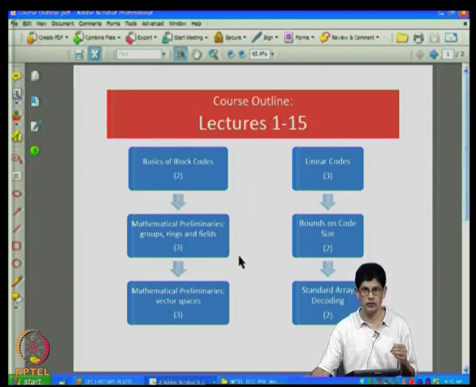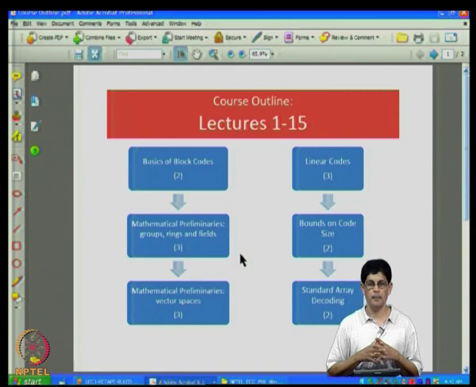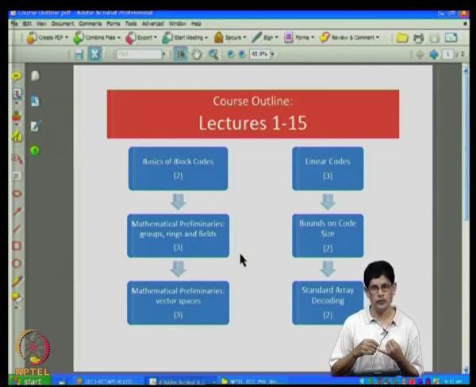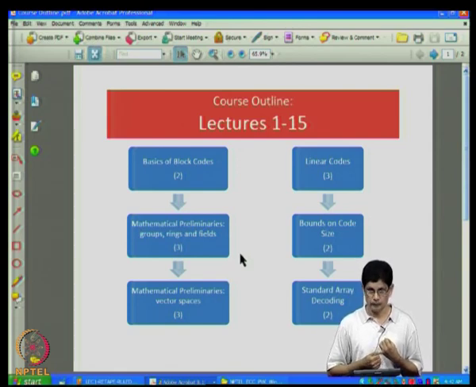After that, I feel it's one of the good things about the course, that I actually take you through the mathematical preliminaries. I don't really assume too much by way of background, but you will need background as you progress through the course. So we cover groups, we'll cover rings, we'll cover fields. We'll also talk about vector spaces. Okay, so that's delving into linear algebra.